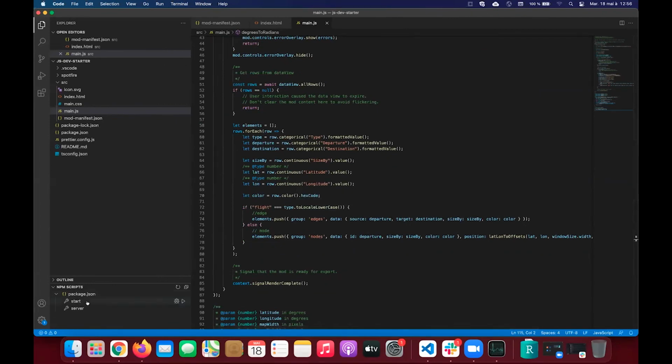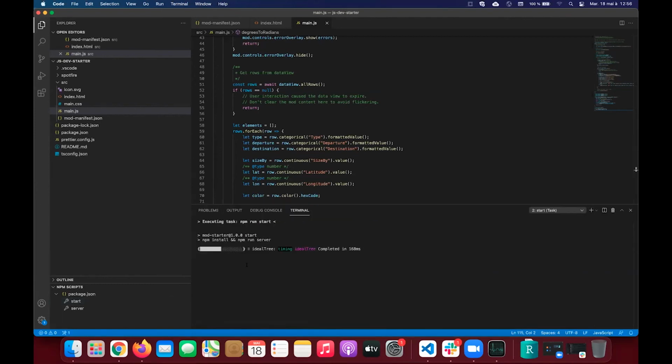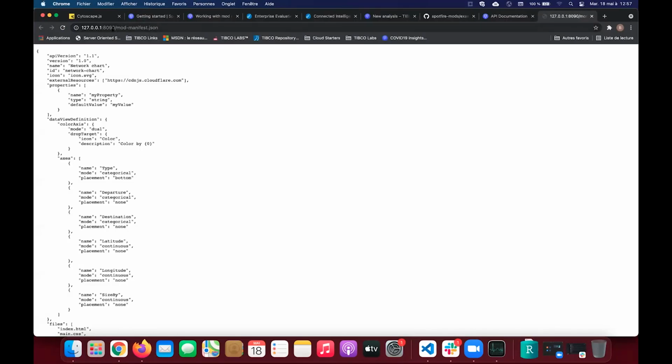Each of the examples comes with a set of npm tasks, which are useful to start a web server, which is going to serve all these resources so that Spotfire can access them. So here, if I launch this npm run start command, it's launching a web server, and you can see here on which port it has been started.